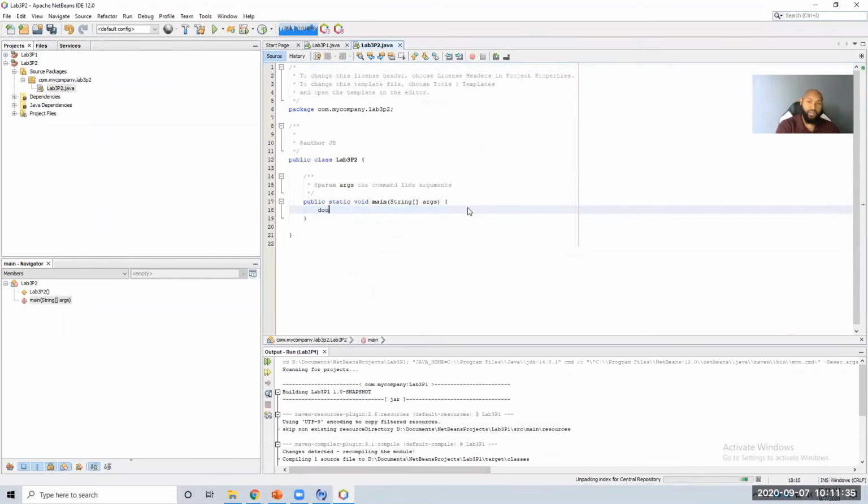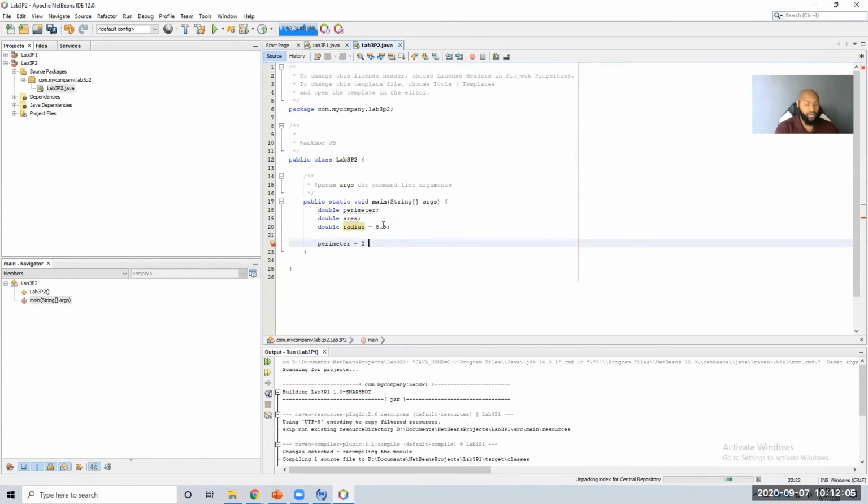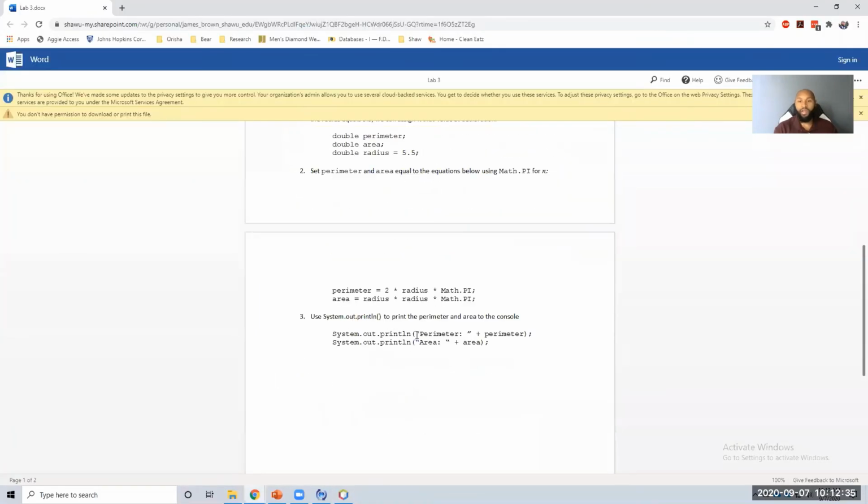So our first step was to create those perimeter, the area, and the radius variables. And we said radius equal to 5.5. All right. Our next step was to calculate the perimeter and area of this circle. So perimeter equals, I believe it is 2 pi r. Yes. So 2 times radius times math.pi is how you represent pi in Java. And area equals radius times math.pi.